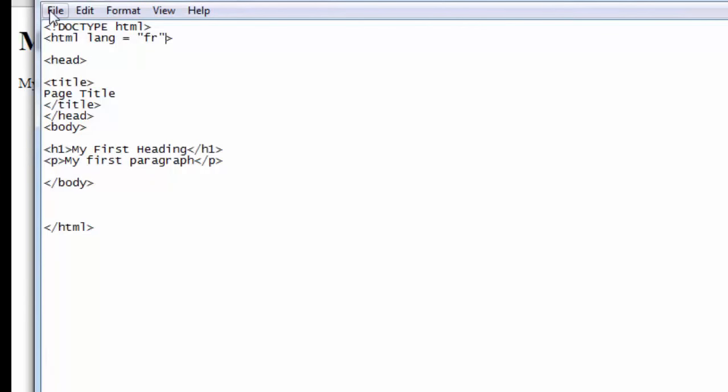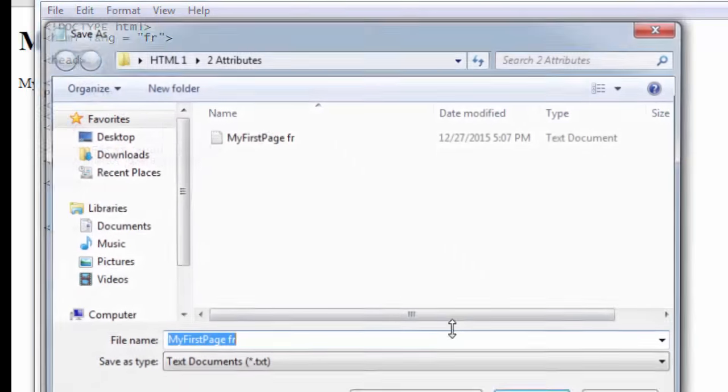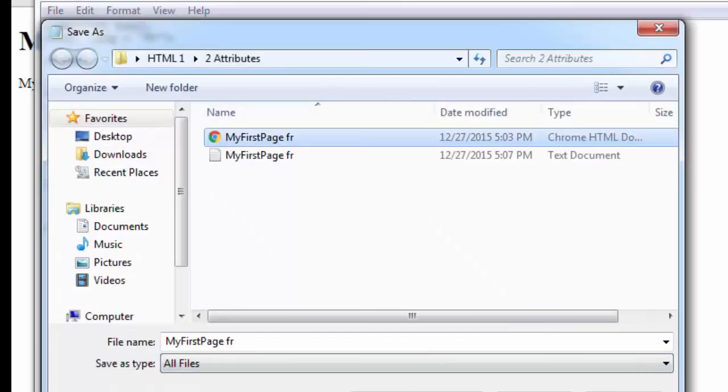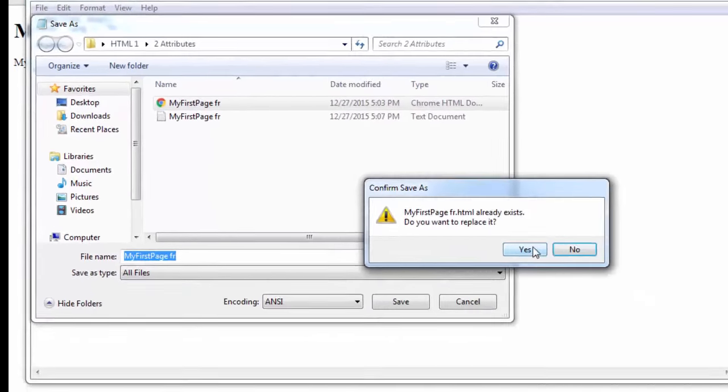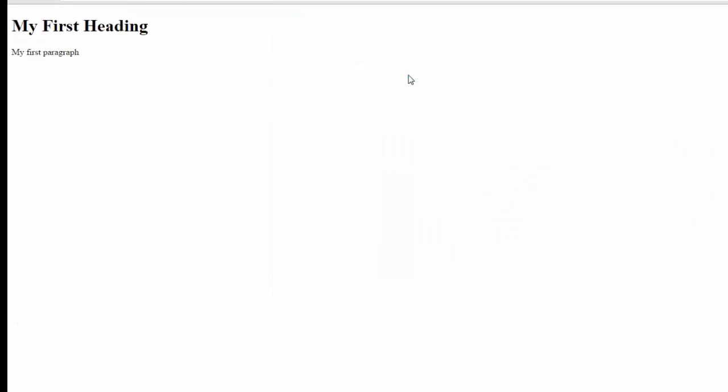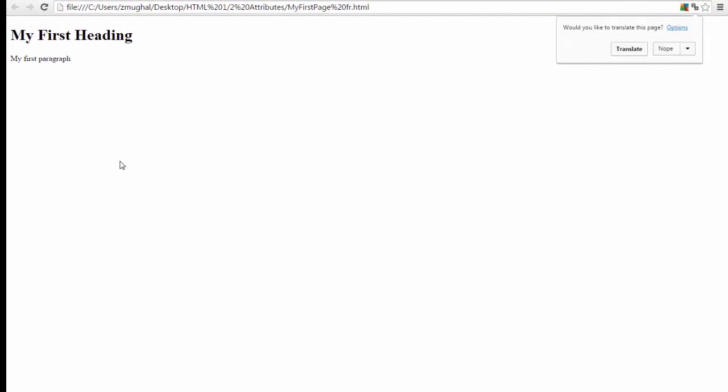And then I want to also save it as HTML. I've already done that for you, so just save it. I'm going to save it again. Yes. And I'm going to go back here and double click here so that it appears. Now there's nothing to be stressed about. My first heading and my first paragraph is still in English. Why? Because you have typed in English.